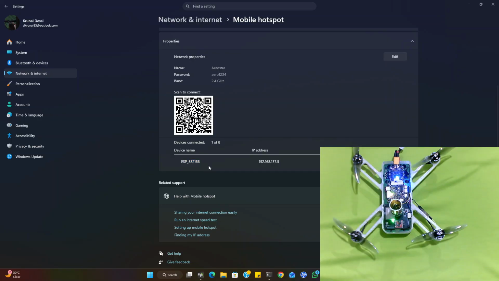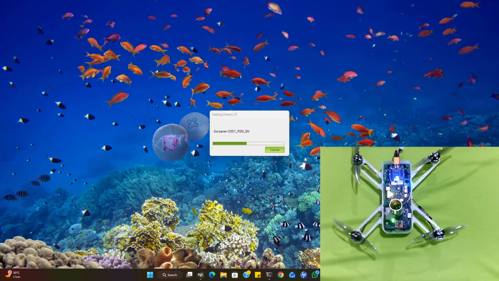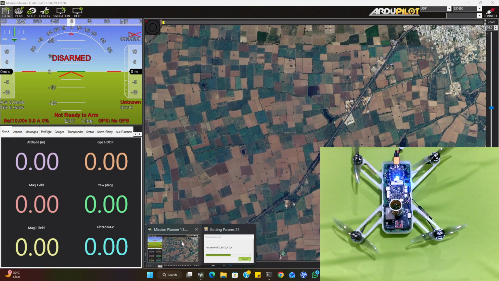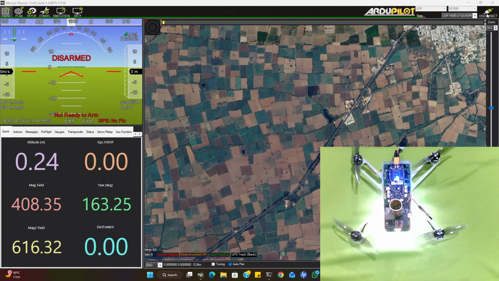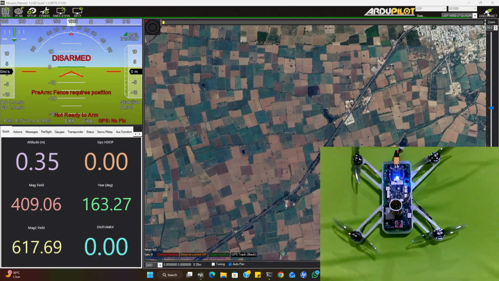Once the device is connected, now we need to go to the other software called Mission Planner. This is Mission Planner, where I had connected before by default, so it can connect automatically. But let me check for you how you can connect it the first time.